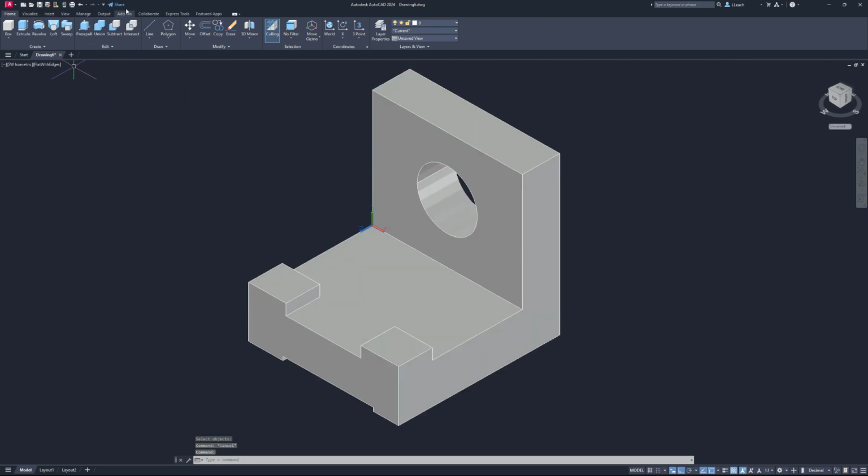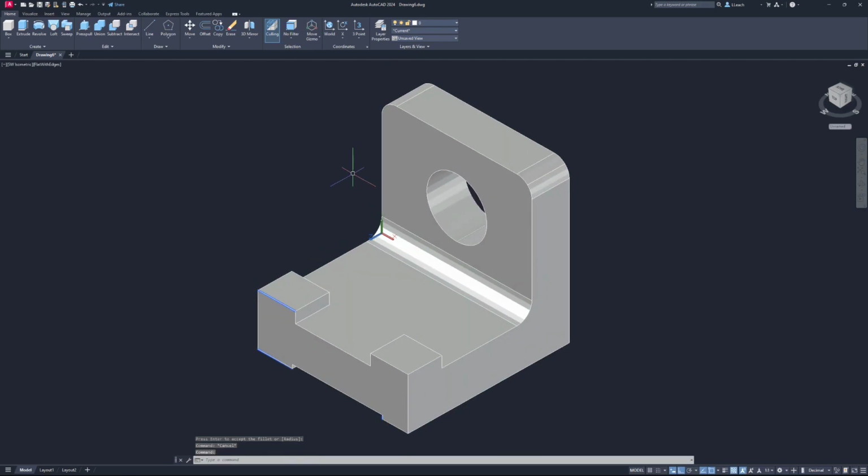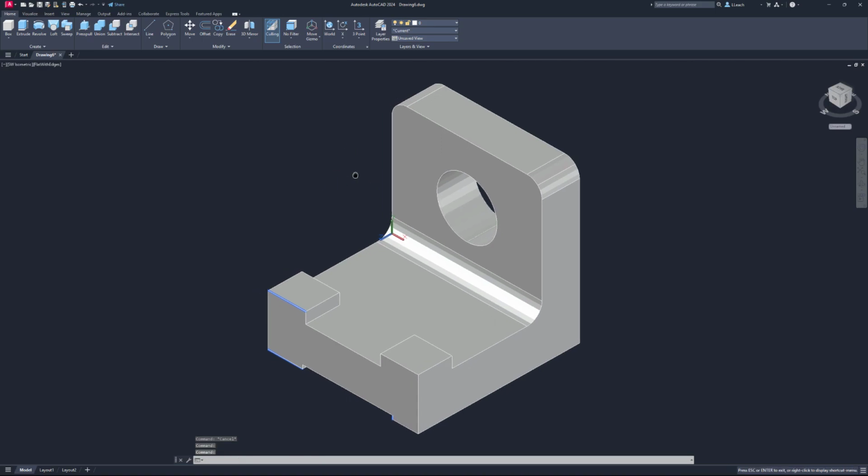So to fillet, I'm going to go up to Edit. I'm going to click this first option here, Fillet Edge. I'm going to go down to Radius. That's going to be 0.5. And then I'm just going to select this edge, and this edge, and this edge. I think that's all, yeah. Then I'm going to hit Enter twice. 1, 2. And so there is our tube mount 3D in AutoCAD.